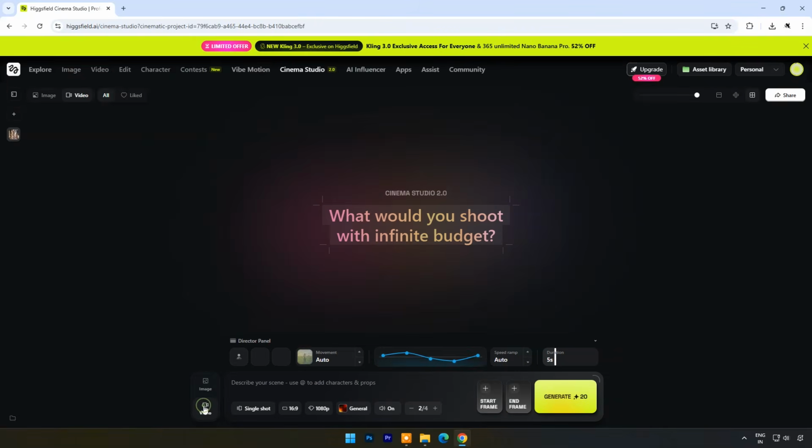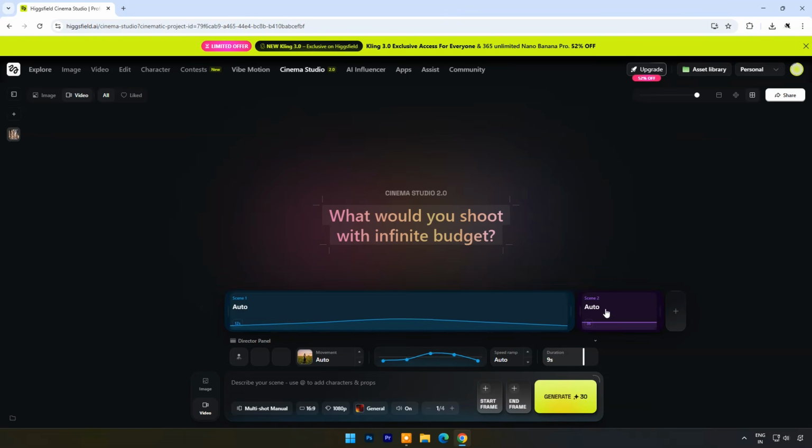Now click on Video. In the Director panel you have 3 options. Single shot will use just one image and prompt. Multi-shot auto will use different images with one prompt or no prompt. Multi-shot manual will use different images and different prompts for each shot. In multi-shot manual you can set time for each shot, it can be 2 to 12 seconds.